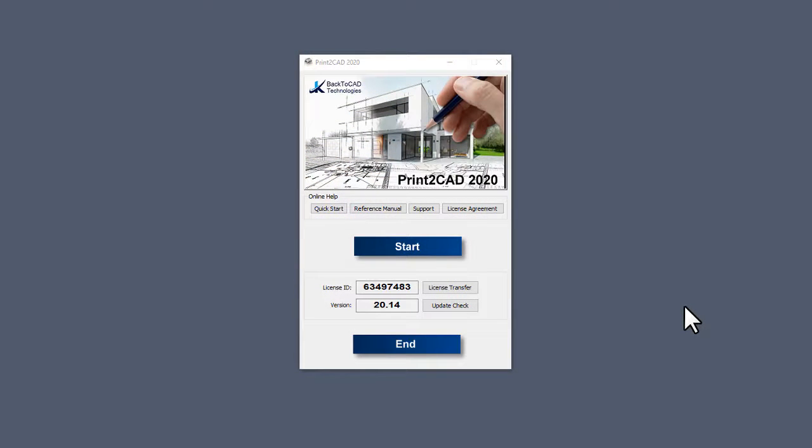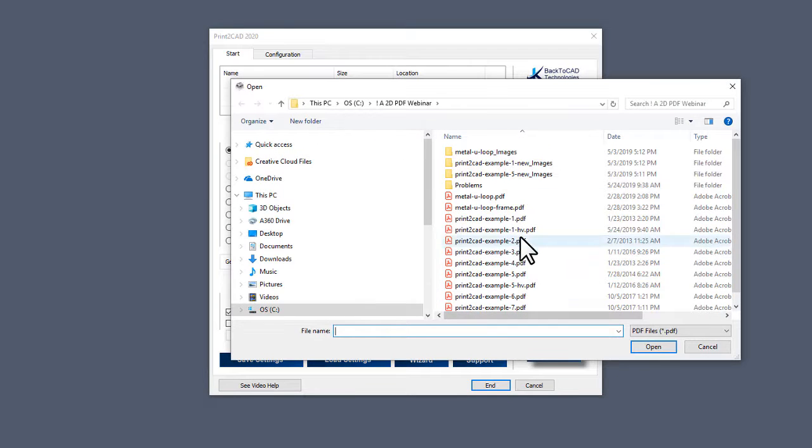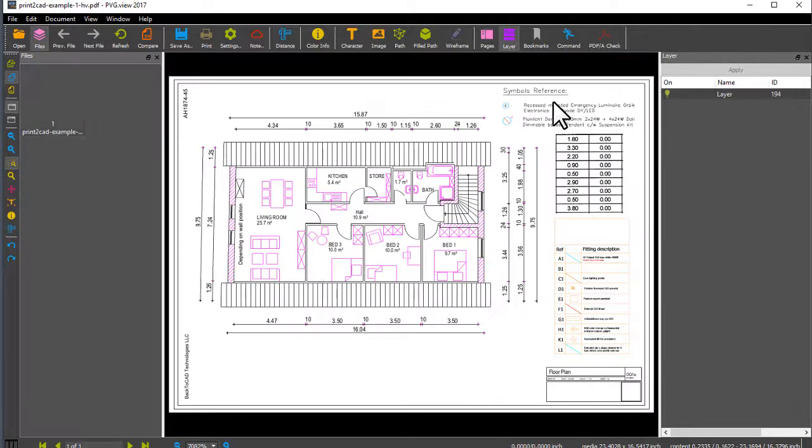In this video, I will show you how to convert PDF with non-native text into full editable CAD text. I'm starting the program and now I'm choosing the file I need to convert. As the first step, I will view the file in our internal viewer. Our internal viewer has the very interesting feature to separate the four main PDF entities on a screen.